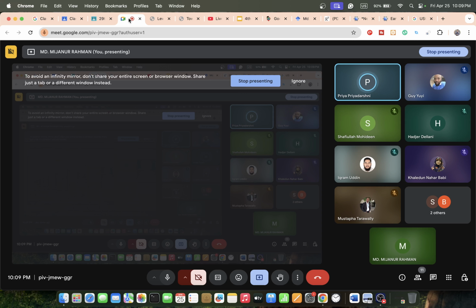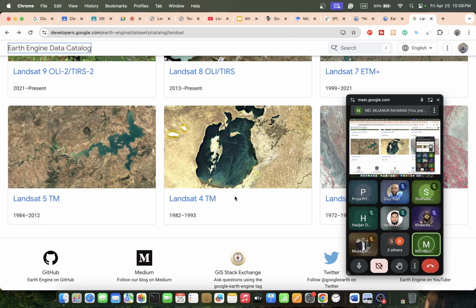Sometimes when you work with historical data, suppose I want to make the time series chart from 2000 to 2025, then we need to combine. This process will show you how we can easily combine. Suppose I make an image collection combining Landsat 4, 5, 7, 8, 9, and create the image collection. Then using this image collection, we can easily create the time series chart or make the analysis from 2000 to 2025 or 1990 to 2025 or any time period.